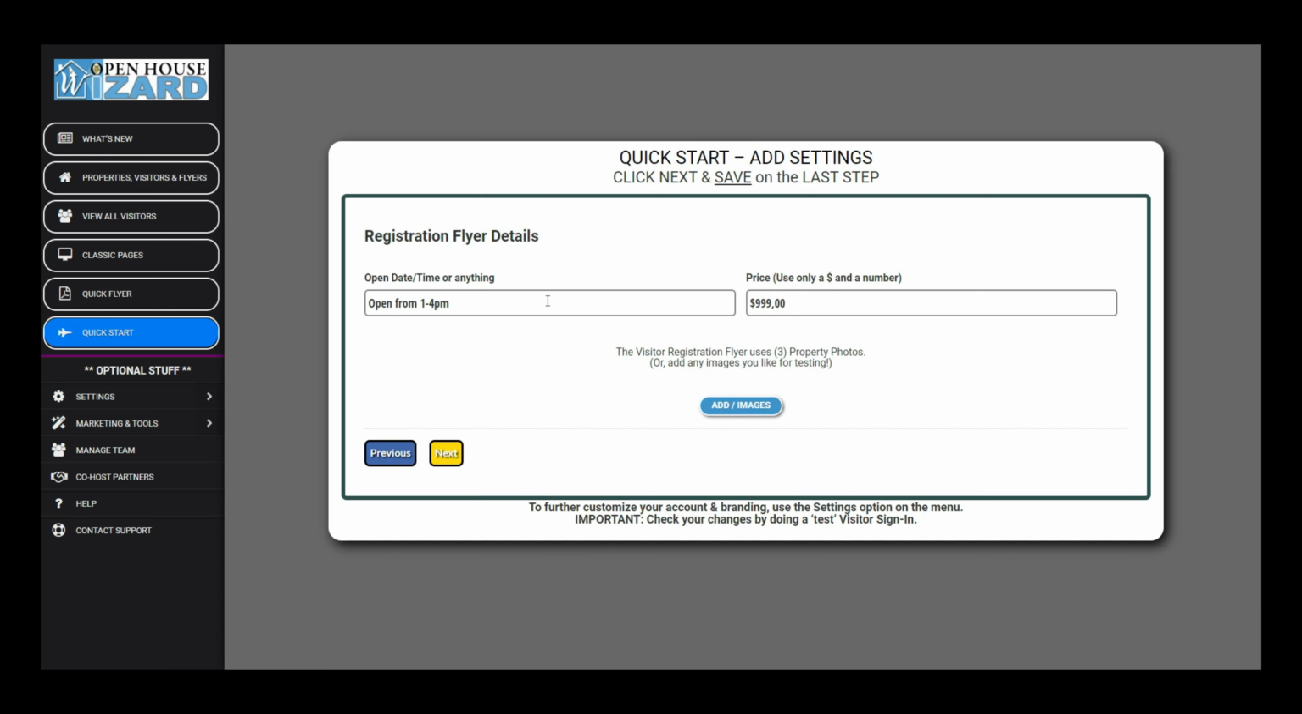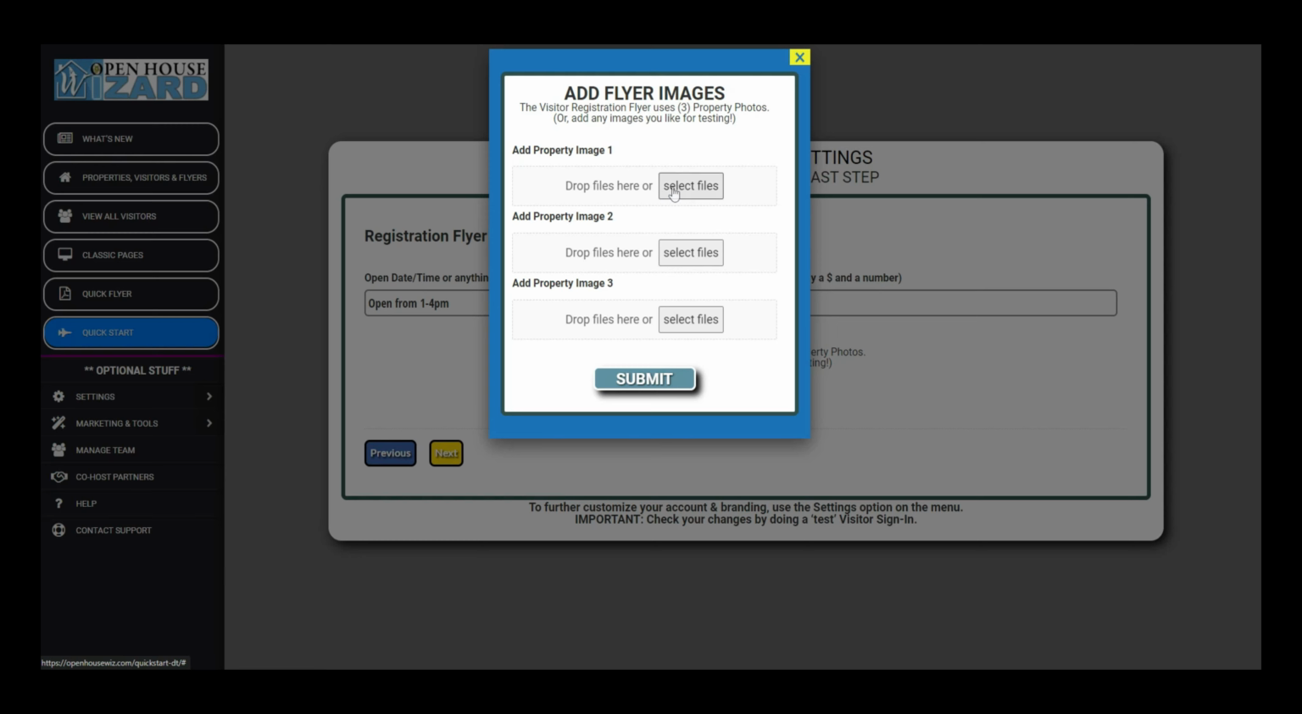Step 5. Upload property images. Now for the fun part, adding images of the property. We recommend adding 3 images, 1 main, larger image, and 2 supporting photos. These will help showcase the property nicely.